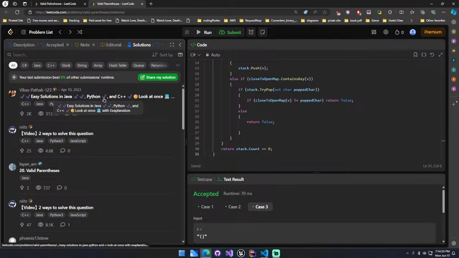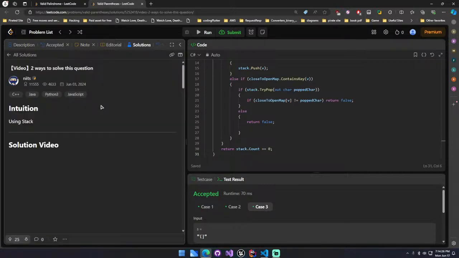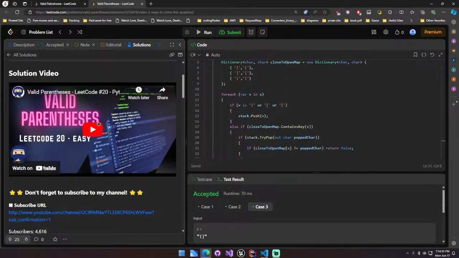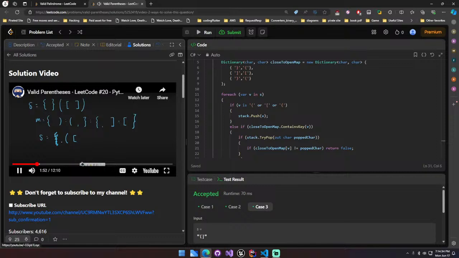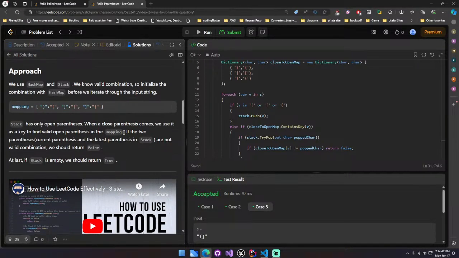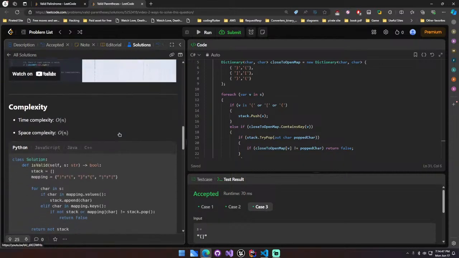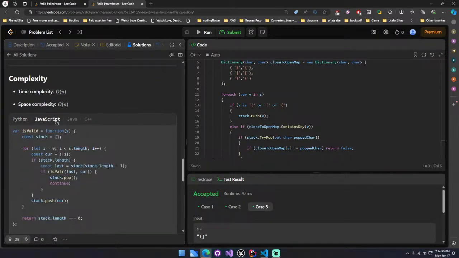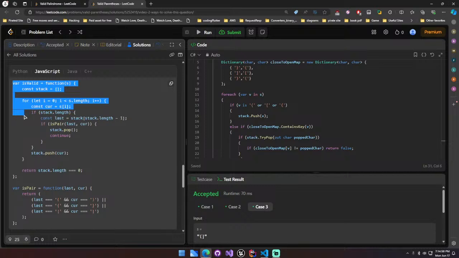The solution has two ways to solve the problem. Let's have a look. Using stack. This is the stack method which we did. This is gonna be the same. The range is open parentheses. The approach is like you map stuff, and then this is the other way. On solution 2, we can solve it with stack only if the stack has a parenthesis. This is Python, JavaScript, your favorite language. This is what it's gonna look like in your favorite language.